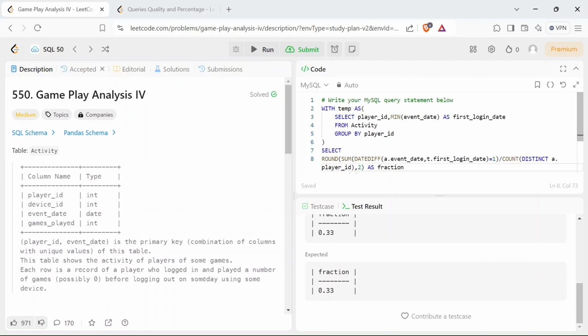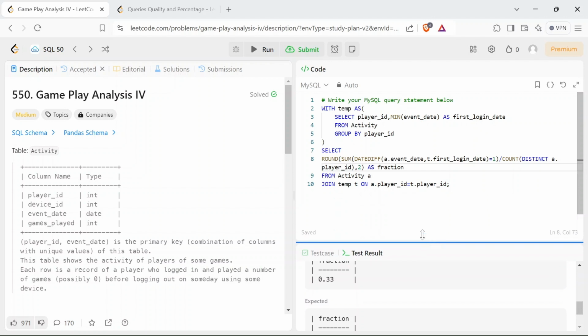So yeah guys, this is the solution for this problem, and this is my approach.